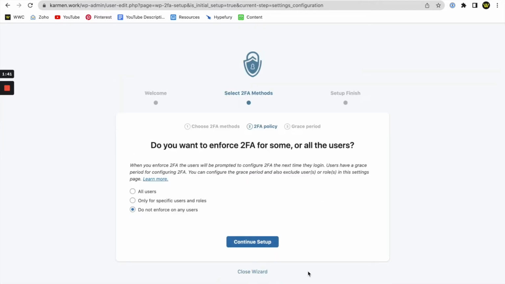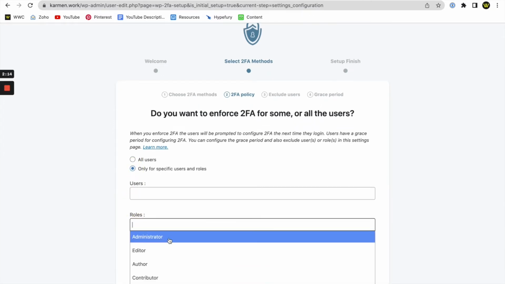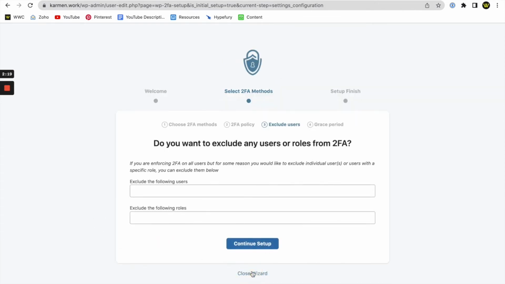All right, so now it asks who do you want to enforce 2FA, or two-factor authentication, for. It depends on your customers as well, or who's accessing your website. I only do it for admin users on some of my sites. But if you have other accounts accessing your site, maybe customer accounts, it may be a good idea to maybe not require 2FA, but at least offer that as an option. So for me, I only want to do this for specific users and roles, and I only want to do it for administrator accounts. So let's continue setup.